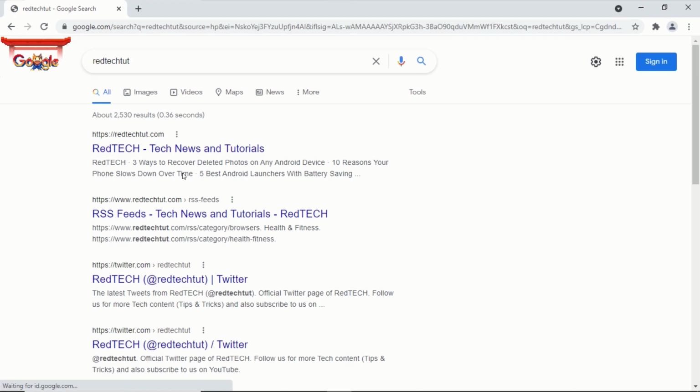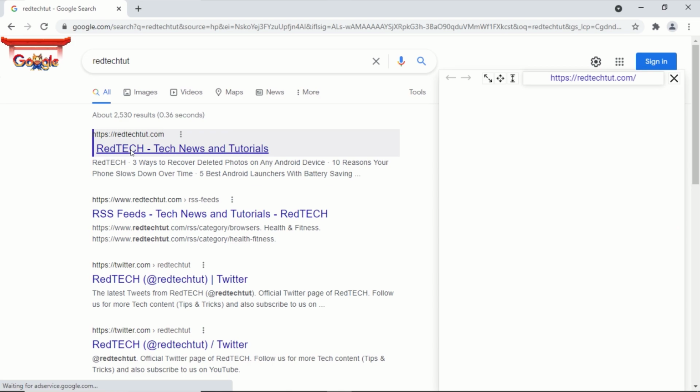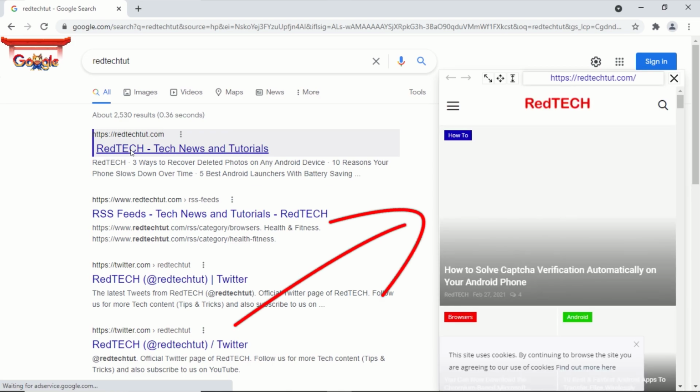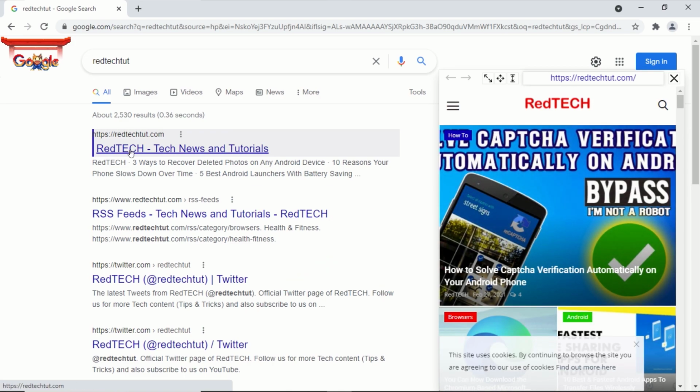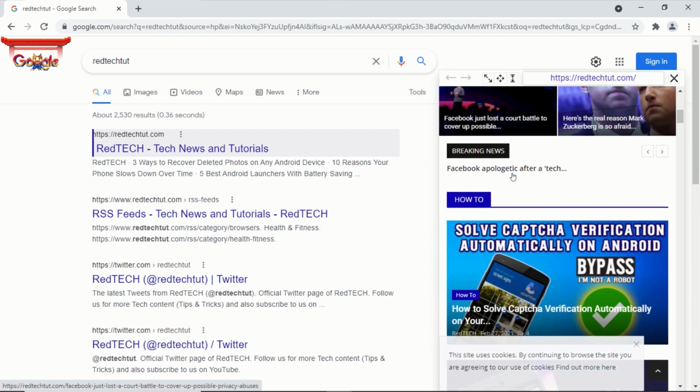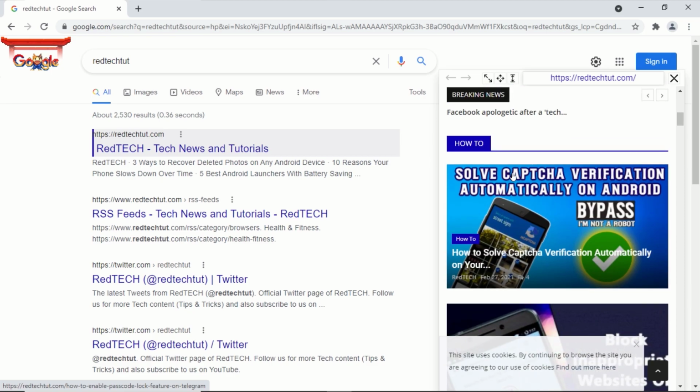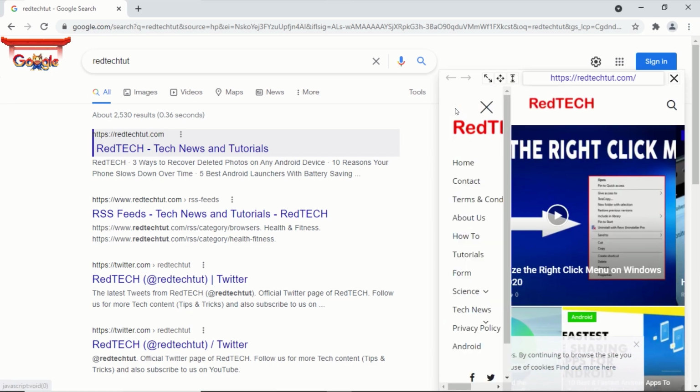On the search page, move your mouse to the search result you will like to open, and the web page will be opened automatically, on the right side of your screen. Now, move your mouse to the right side of your screen. You can scroll through the web page and navigate to any section of the website without leaving the search page.